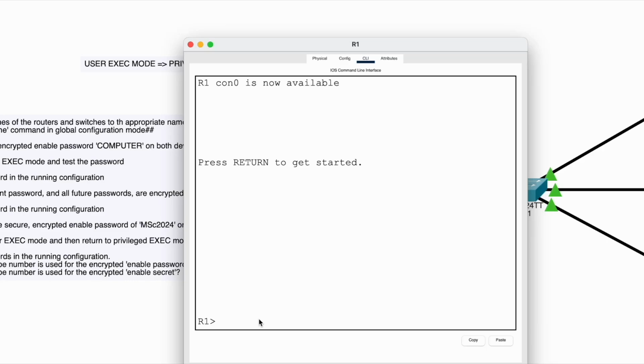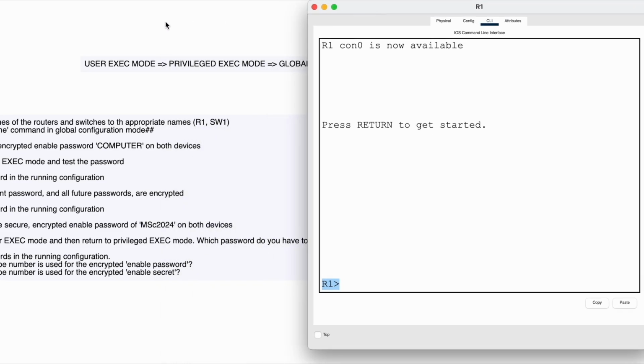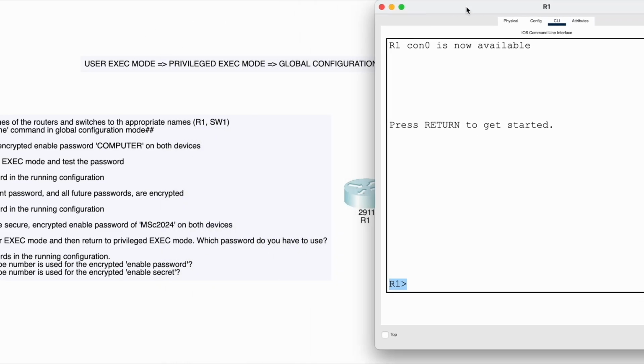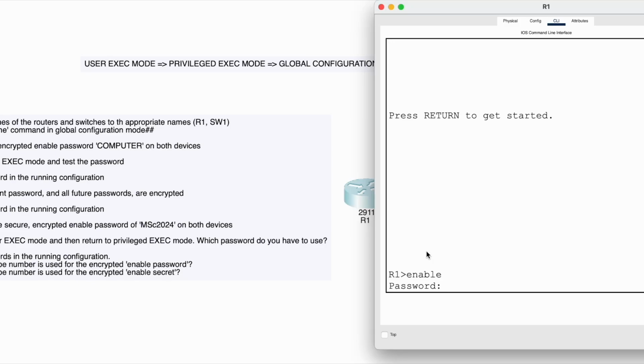Okay. So now where we are now is called what? User exec mode. Are we together? The person that asked me the question, I'm working with you now. Okay. So now, to move from the user to the privilege mode, you use enable. So press enter. Can you see now?